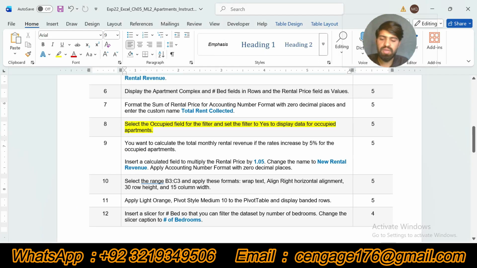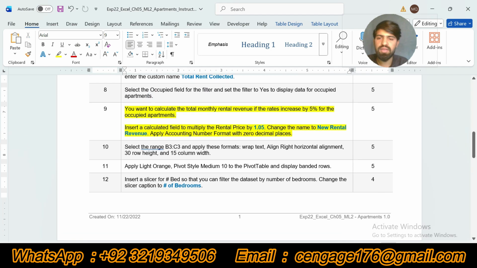So our step number 8 is done. Now we will move to our next step, step number 9. Step number 9 is: you want to calculate the total monthly rental revenue if the rates increase by 5% for the occupied apartments. Insert a calculated field to multiply the rental price by 1.05.